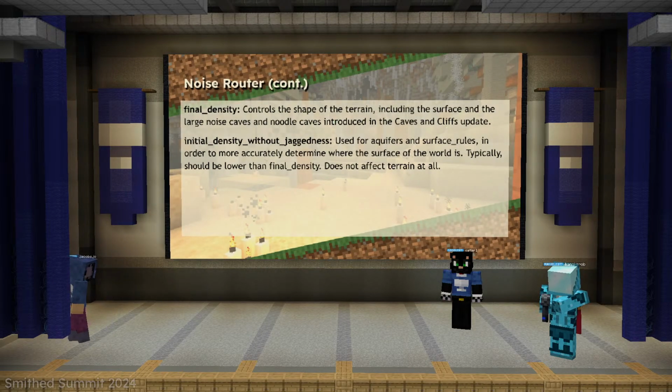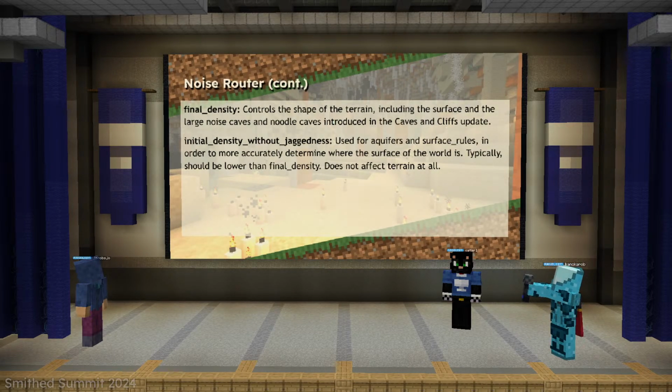Talking a bit about some of the specific density functions that are in the noise router. Final density is probably one of the most important ones. This is the density function that will actually define the bulk of the terrain. It controls the shape of the surface, whether it's a mountain that stretches up to Y128 or the oceans that stretch down to 40, 30. But it also controls the large noise caves and the noodle caves that were introduced in the Caves and Cliffs update. Those are baked into the terrain, unlike the older legacy caves that are closer to a biome feature.